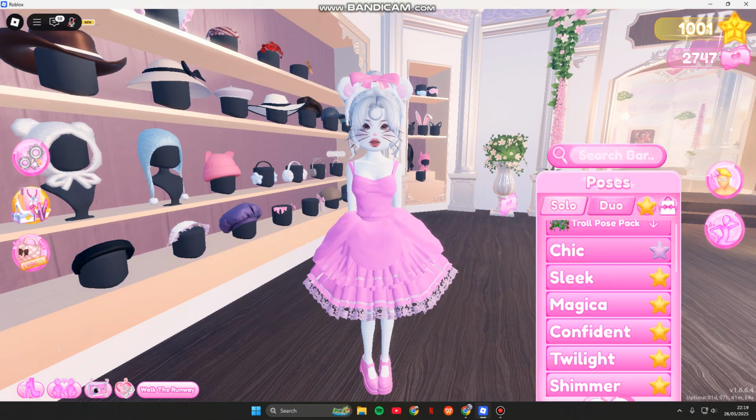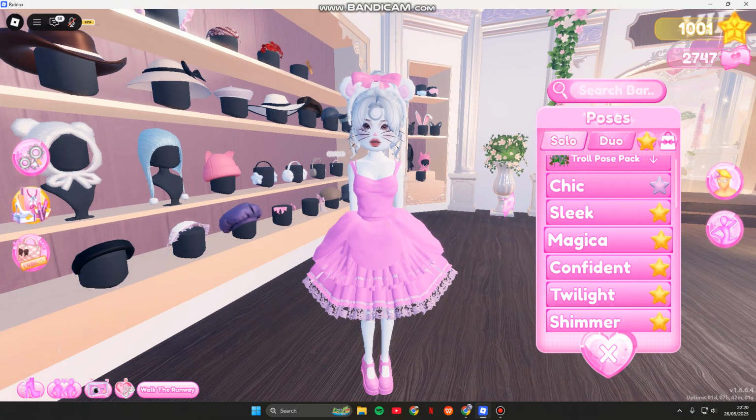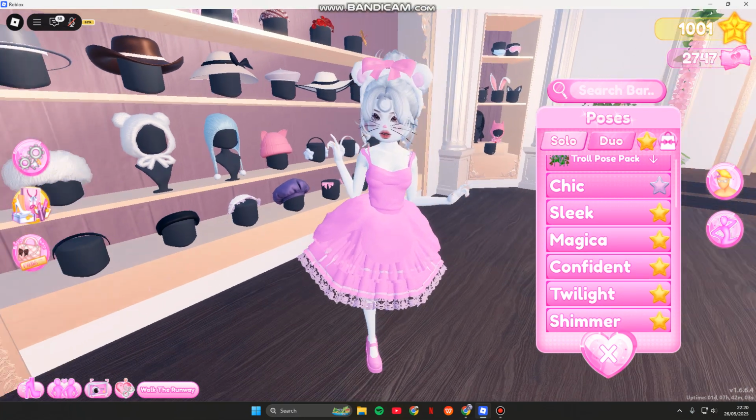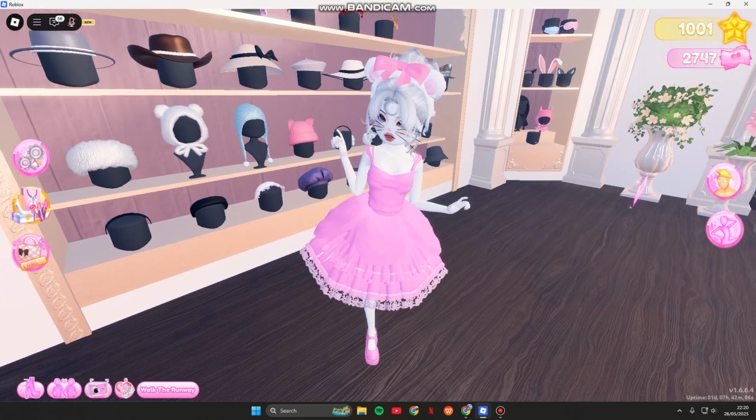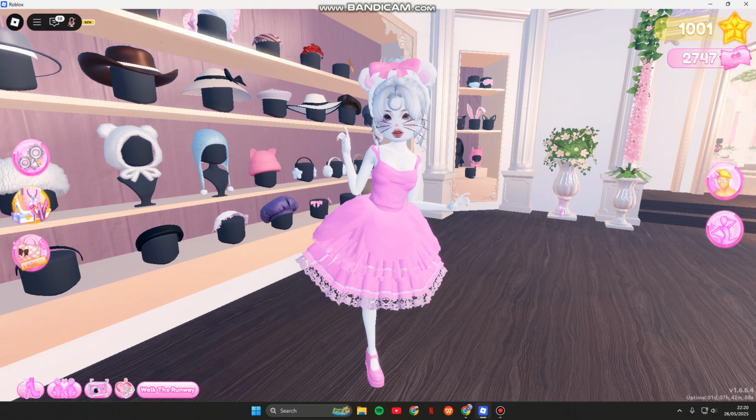So this is the final look. If you have key details, you can also put it on, but I don't have it, so I'm going to skip that. But that's basically it. This is the Angelina Ballerina look.